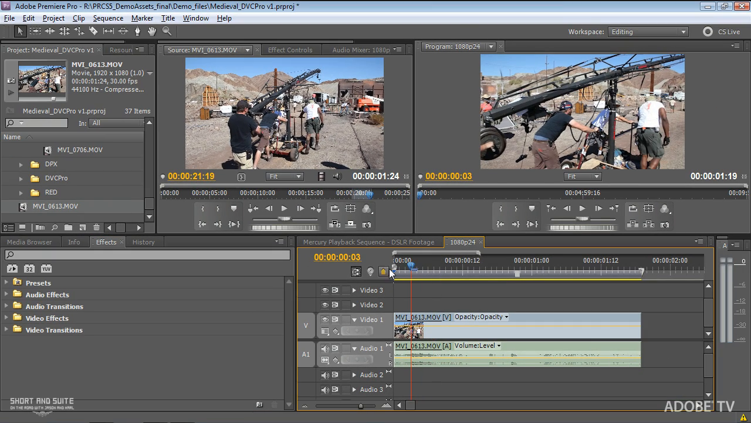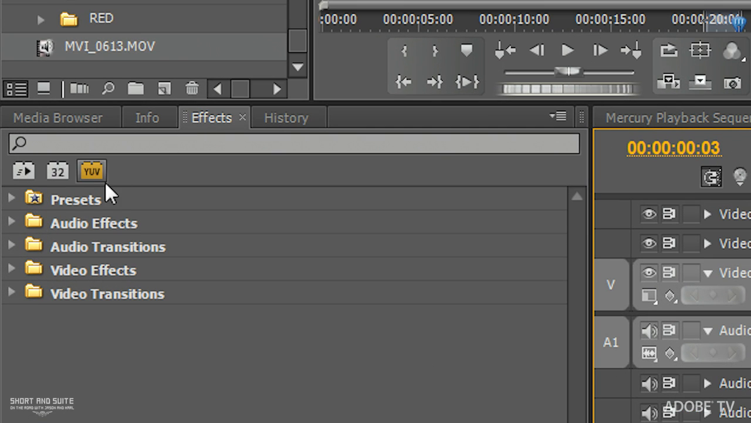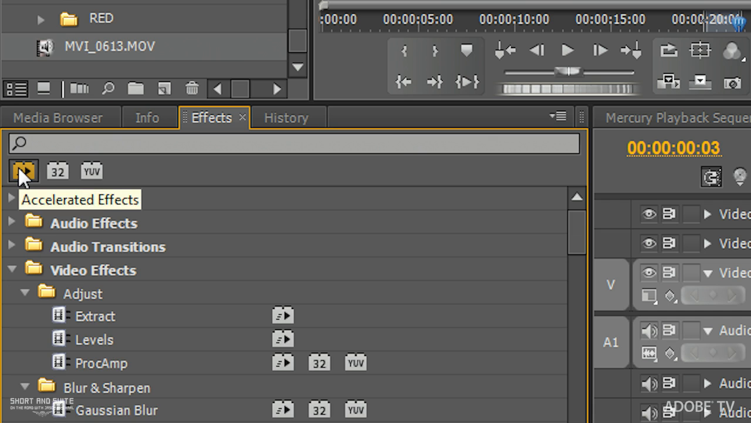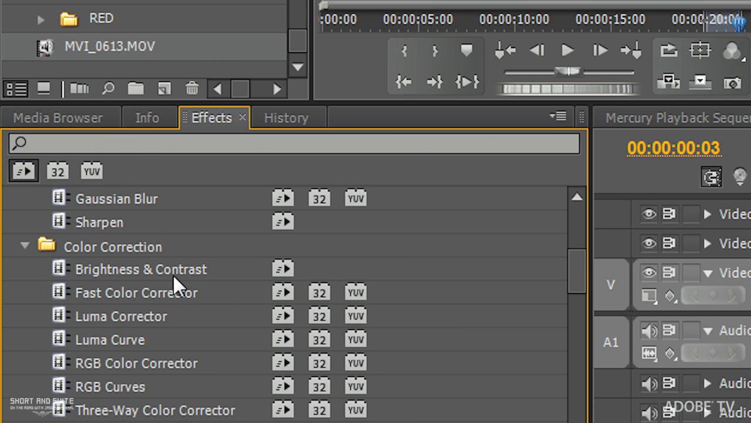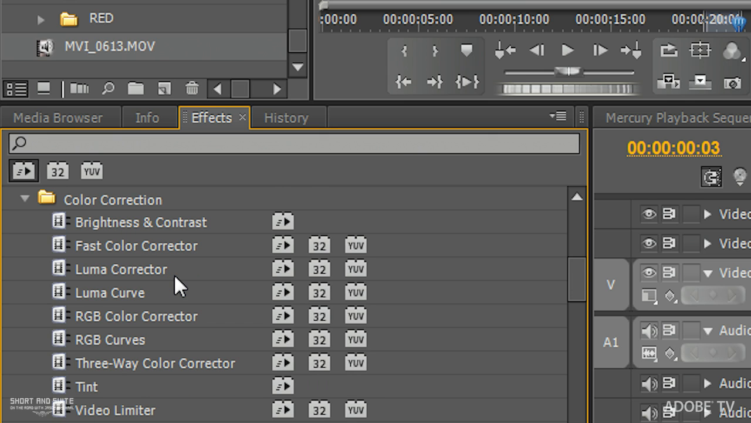And so now, at this point, I'm working with this footage. If I wanted to, I could take something like a three-way color corrector or RGB curves, and I can drop it on this footage and not have to worry about rendering preview files. So, in this example, let me use my effects panel here, and I'm going to turn on the accelerated effects filter. That's this little icon here in the effects tab. And when I do that, you'll see all these different effects are accelerated, provided I have the correct graphics card in the system. So you'll notice there's a lot of different options here for working with color.